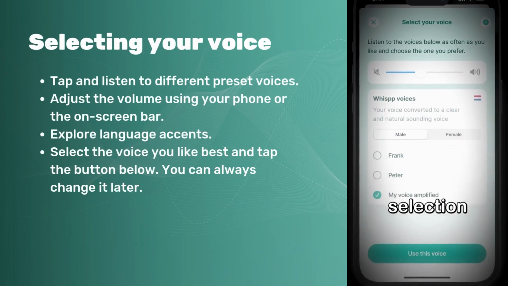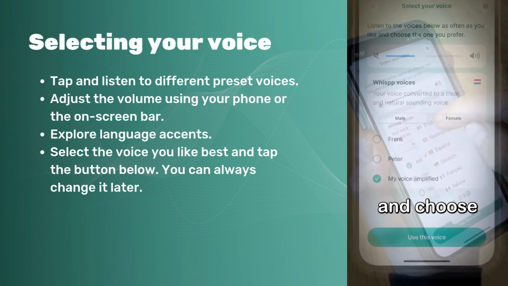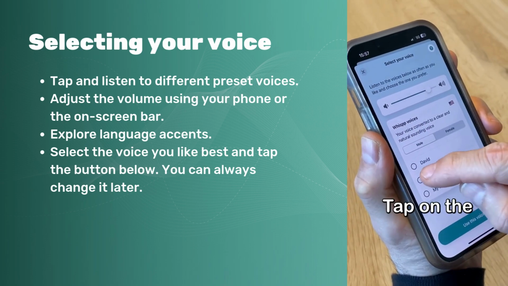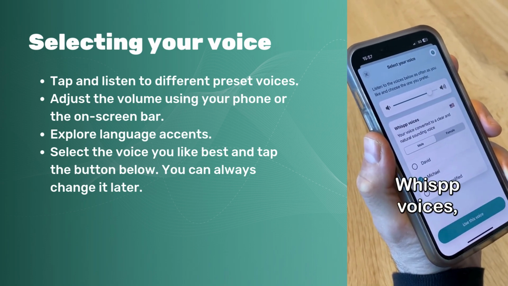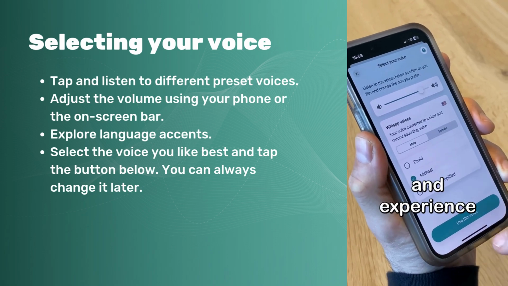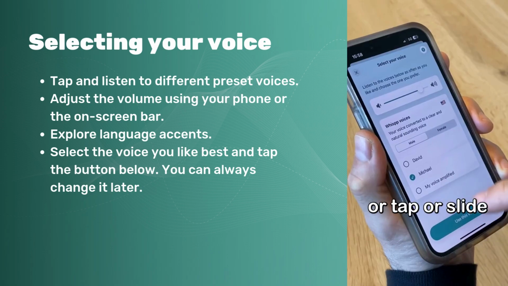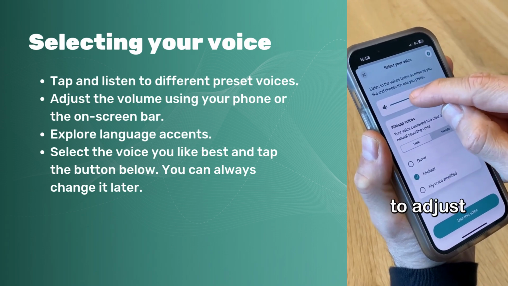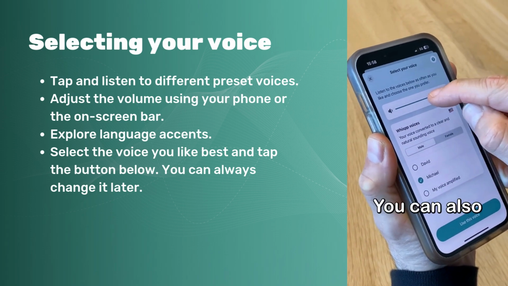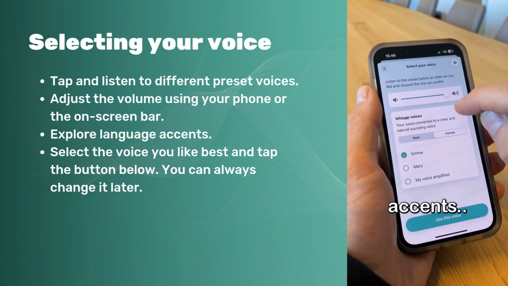In this voice selection screen, you can hear and choose your Whisp voice. Tap on the different preset Whisp voices, listen to them, and experience how they sound. Use your phone volume buttons or tap or slide the volume bar to adjust the volume. You can also select different language-dependent accents.